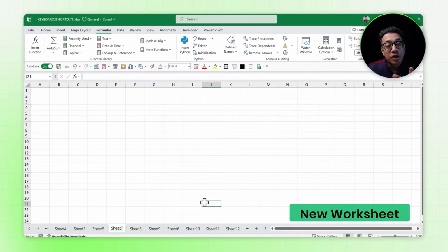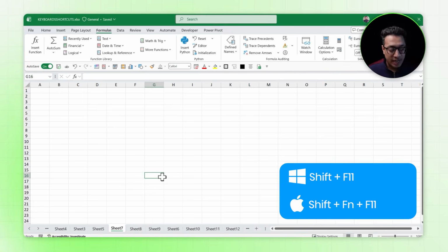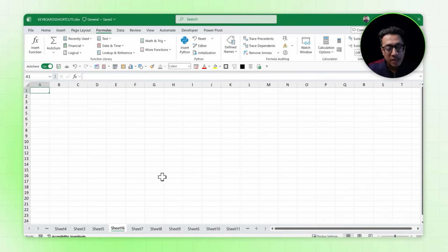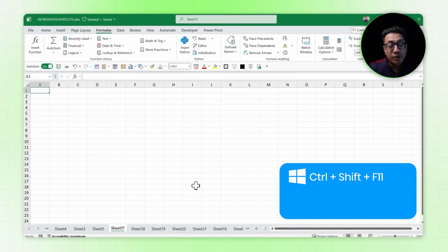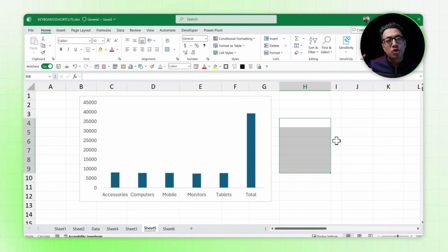If you want to insert a new worksheet, instead of using this plus button, you can use a simple keyboard shortcut that is Shift and F11 and it will insert a new sheet. But that's not the best part. If you want to insert multiple sheets, let's say you want to insert 5 sheets, you just need to select 5 sheets from your workbook, the current 5 sheets, and then press the keyboard shortcut Control Shift and F11 and it will insert new 5 worksheets in your workbook. This keyboard shortcut is completely simple but so powerful that you should be using it every single day.